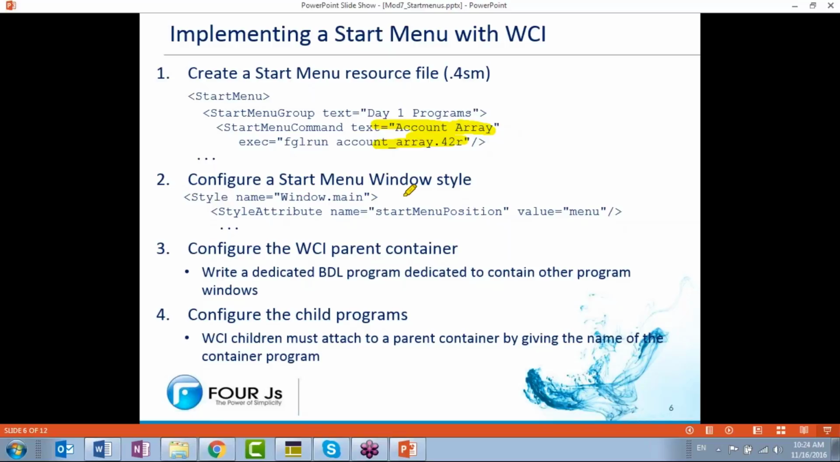And to configure the start menu style, we just talked about how inside the styles file, you've got this concept of a start menu position attribute, and then you specify whether or not you want it to be, for example, menu or tree. Those are the two most popular styles of start menus.